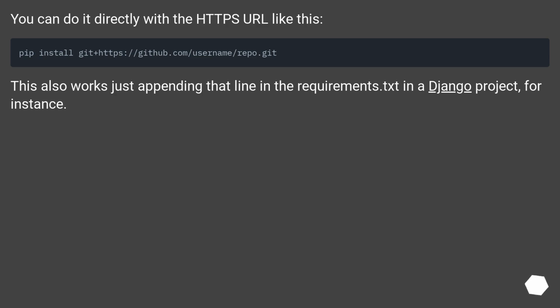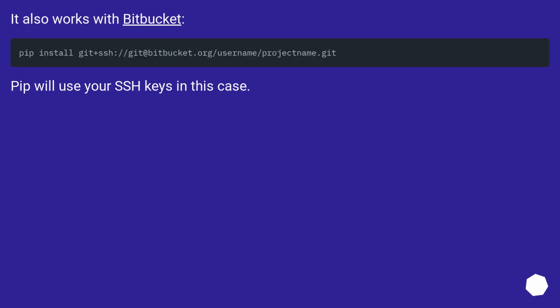You can do it directly with an HTTPS URL like this. This also works by just appending that line in the requirements.txt in a Django project, for instance. It also works with Bitbucket. Pip will use your SSH keys in this case.